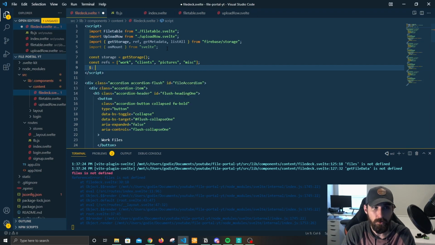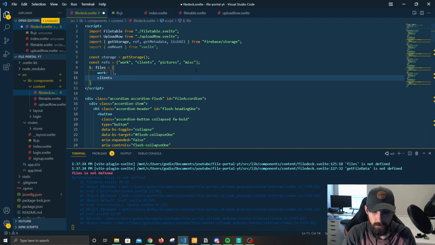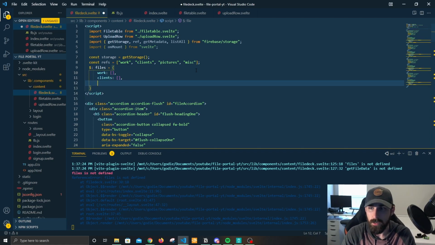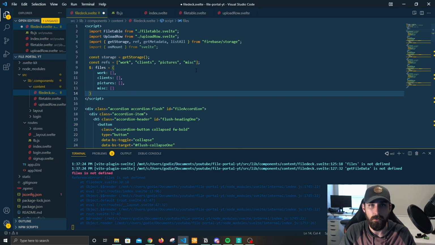So we're going to create a reactive. This is a feature of Svelte. This $: allows us to create a reactive variable, so it will react to change, called files, and it's an object, and work will be empty. Clients will also be an empty array. So these are all the files for each of our folders. Pictures will be an empty array, not brackets. Oh my gosh, I can't type today, sorry. And miscellaneous will be an empty array. All right, so what we've done is we've created an array for our references, for our storage buckets, and then an object with a bunch of empty arrays for the different files for our folders.